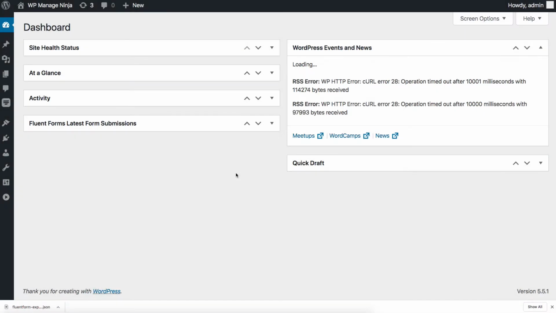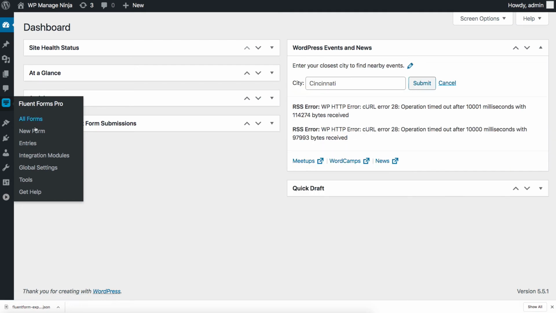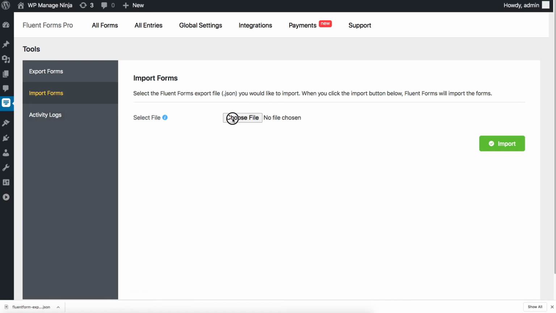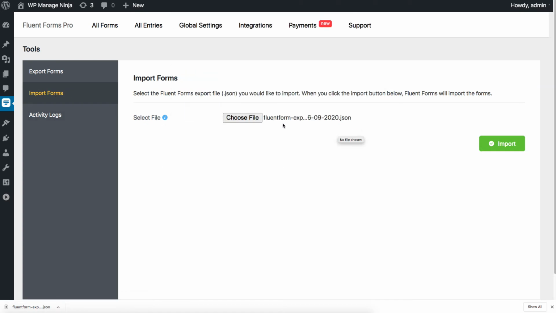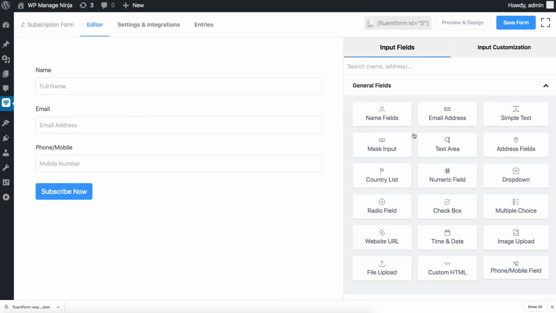To import a file, click on the Fluent Forms Pro from the left sidebar of your WordPress dashboard. Find the Tools option and click on it. From the Import Forms setting, choose the .json file you want to import from your PC. Click on the green Import button. If the form successfully imported, you will see a success notice pop up. You'll have the form ID, name, and Edit Form button in front of you. You can click Edit Form to start editing the imported form.